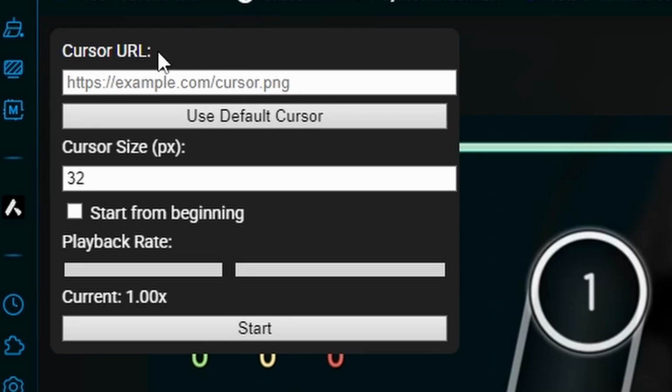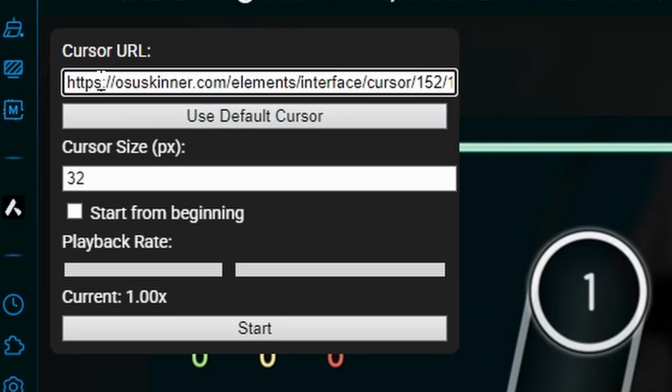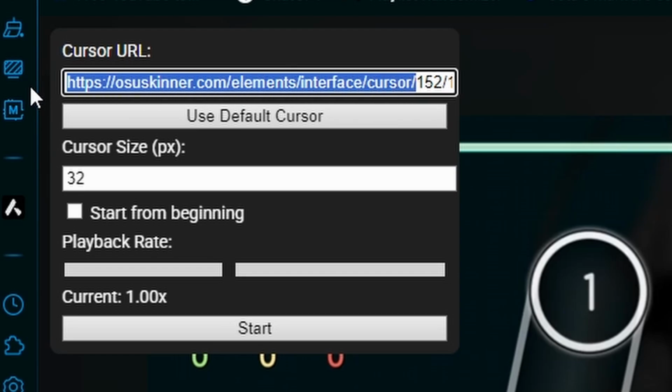What will pop up here is a thing that is asking you for a cursor URL. This is essentially just a link to a photo that it will use to replace your current cursor. So the way I do it is I like using Osu Skinner. I've put a default cursor if you guys just want to use that, but I'll quickly show you how to find a cursor for yourself.